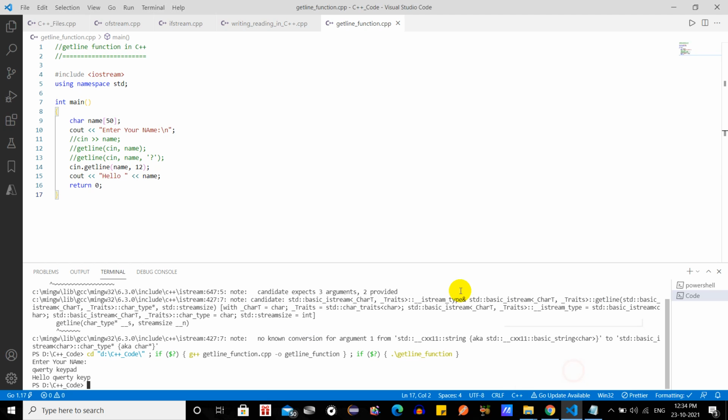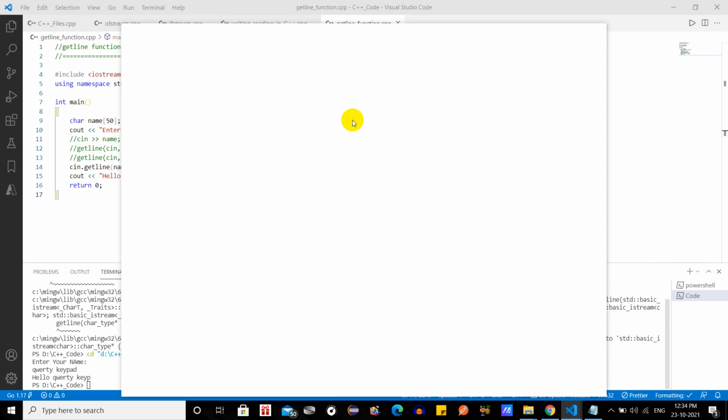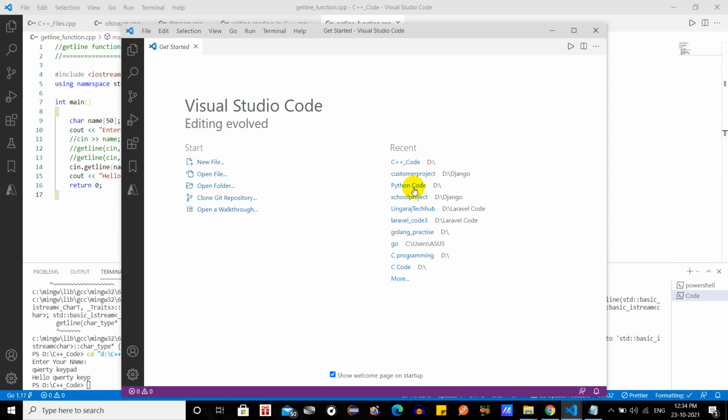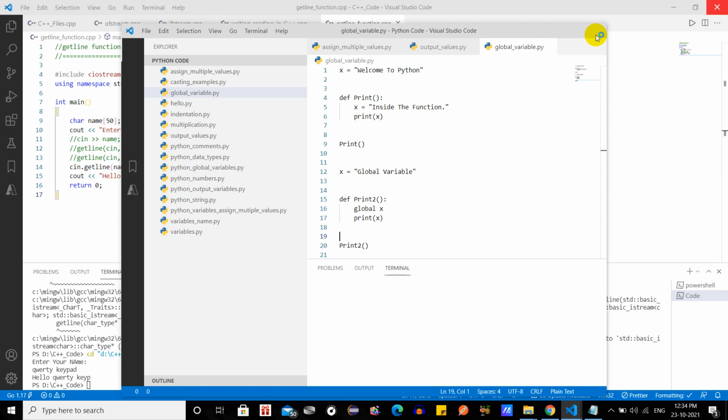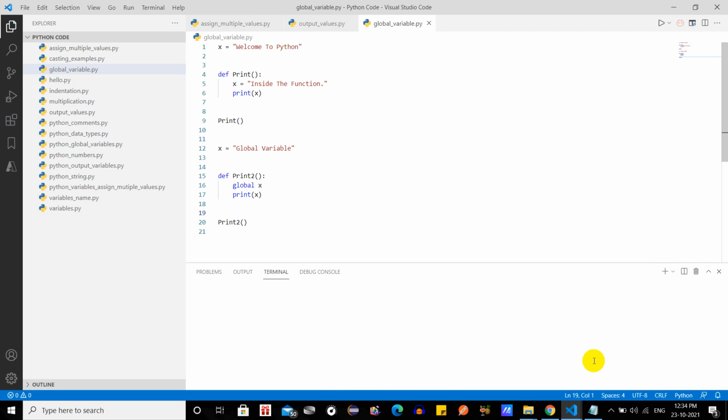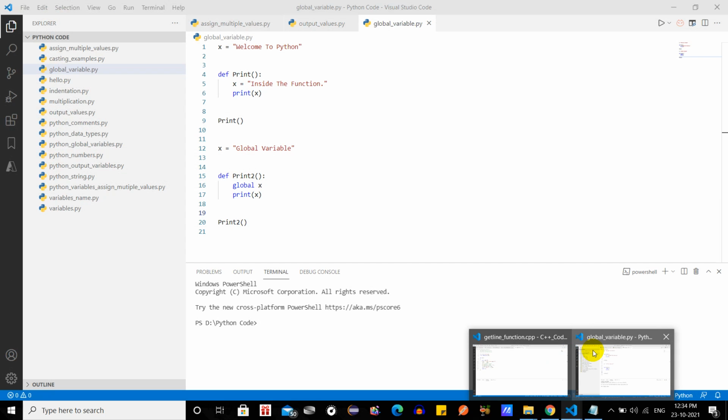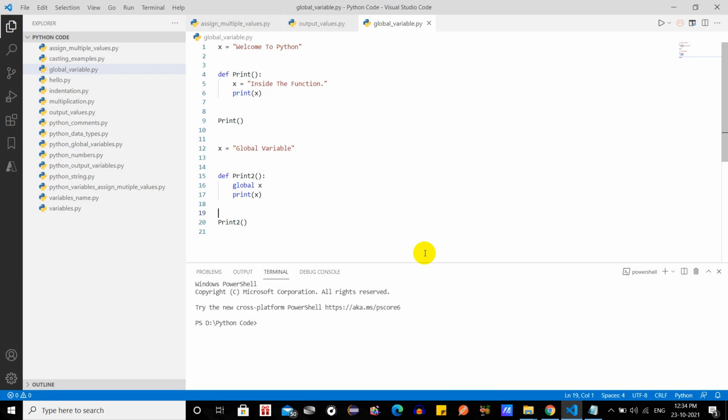I have to switch my view to a new window, and here we go for the Python code. I switched from C++ to Python. Now we are going to check what type is returned. I already built this video on my previous videos, so go through them and see the points I have covered. If you have any doubt regarding Python data types, you can clear it through this video.